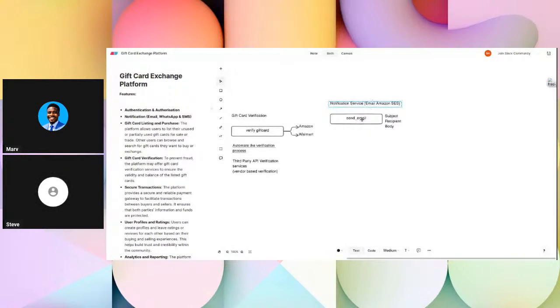So this would be the process. This will be the seller. There will be the seller on one hand, and the seller is basically going to provide card code, card details. Let's say card details, right?